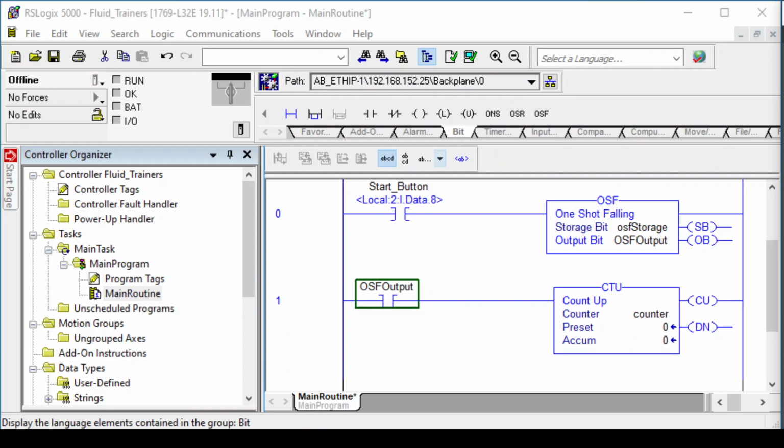Wow, this computer's not happy with recording. That's okay. So anyway, remember that one shot, since we did a falling, really laggy.